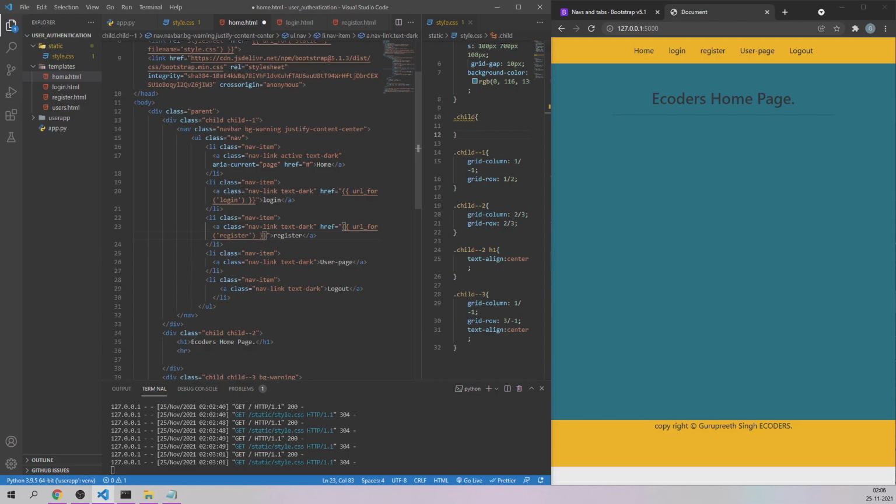Okay, and let's go to the user page. Here, href is missing, so href equals, in double quotes, use the double curly braces and then url_for, then in single quotes, that's a function. In single quotes I'm going to say users, that is the route.